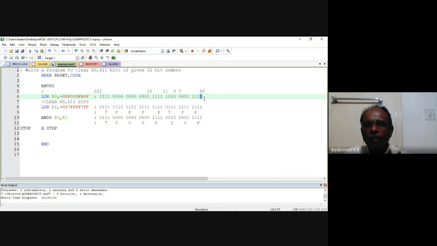Since you have taken a number from memory, this D0 bit can be 0 or 1. We don't know. It depends upon what value is there in the memory. So irrespective of 1 or 0 at this position, I have to make it what? I have to clear this bit, irrespective of whether it's 1 or 0.